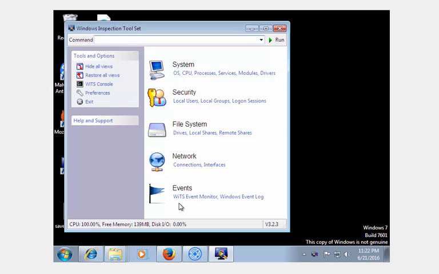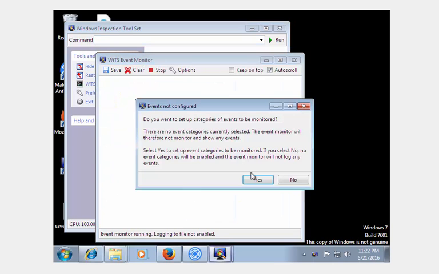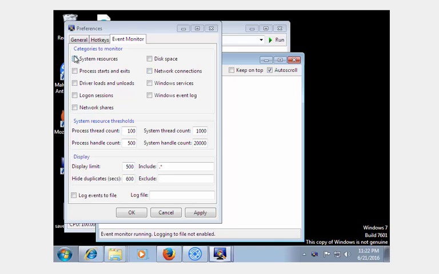To analyze things, you need to check it live, so the best thing is to just turn it on. You will get this message, click yes. We're going to pick system resources, processes, yes. We'll do driver, log on sessions, network share, network connection, Windows services. I'm going to leave these two unchecked because they're just Windows event logs, and there would be too many.